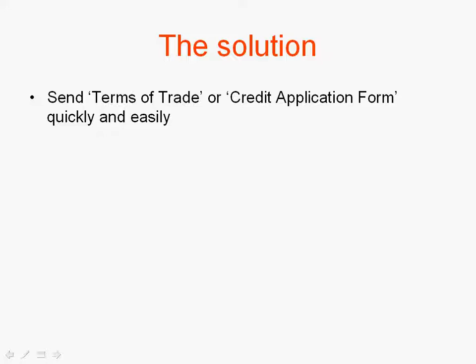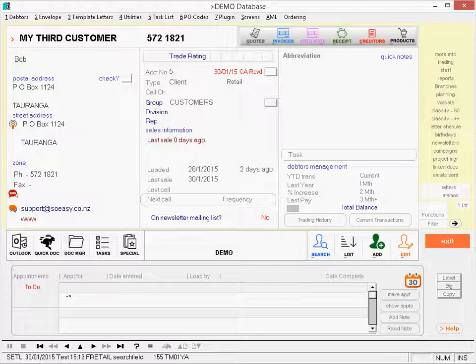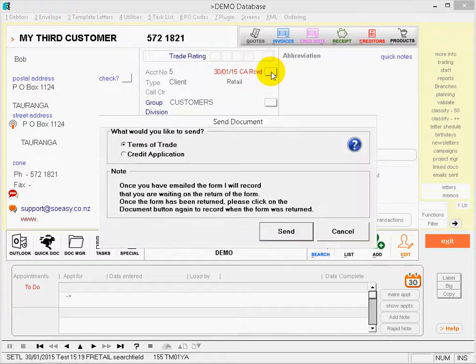The solution: 1. Send terms of trade or credit application forms quickly and easily with the Advanced Debtors Management module. It provides you with a series of features that make this whole task simple. First, let's go to the database, and here, just on the right hand side, there's a special button. Simply click on that button and you can decide what you'd like to send.